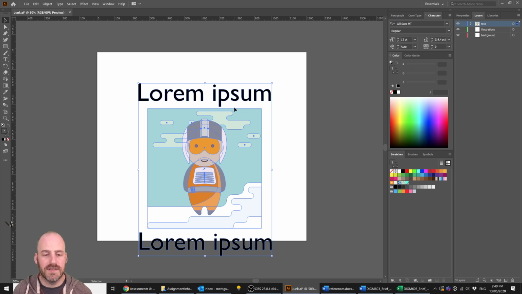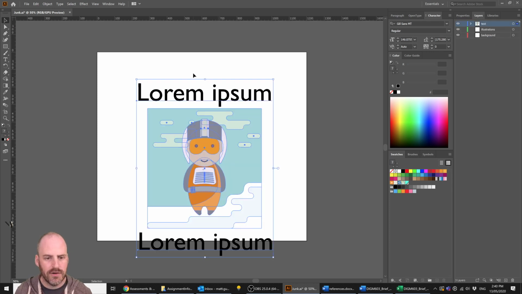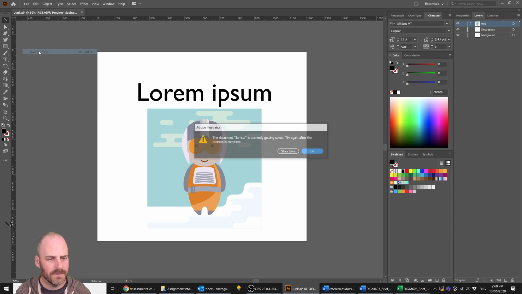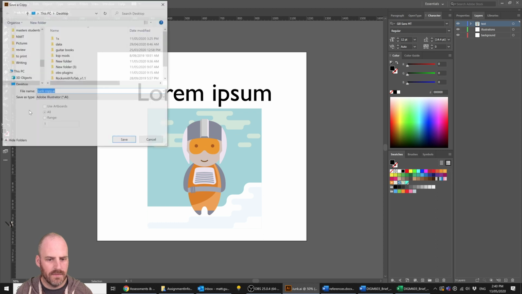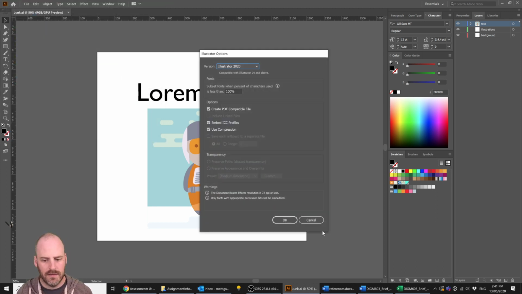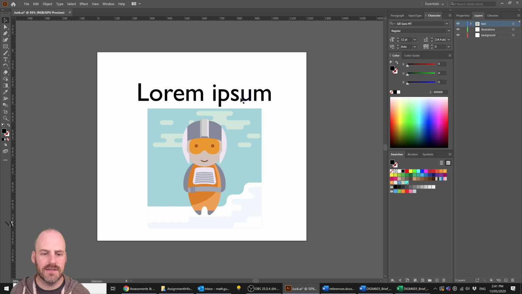Just a little gotcha with this as well. Once you convert to outlines, you can't actually edit the text. It becomes shape objects. So a really good practice is when your document is complete, you save it, then you save a copy. And you'd call that copy something like outlines. Okay, and then you'd do your type, create outlines. That way, if you've got any typos in there that you spot later and you want to fix it up, you've got another version where you can actually edit the text. So that's the Illustrator document.